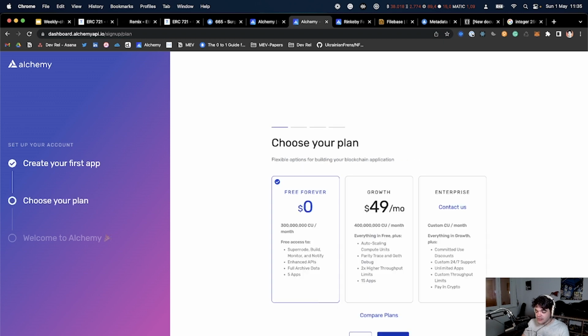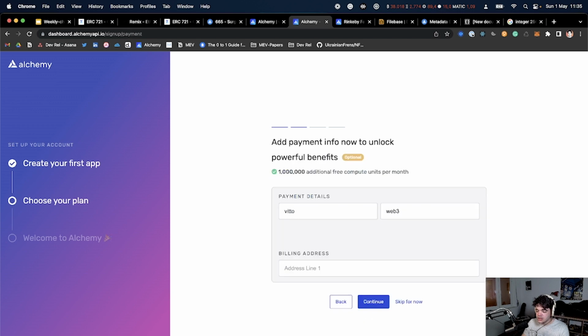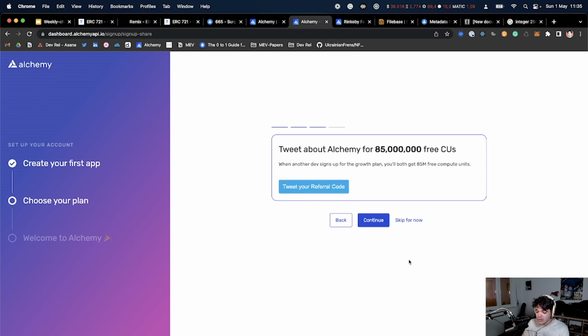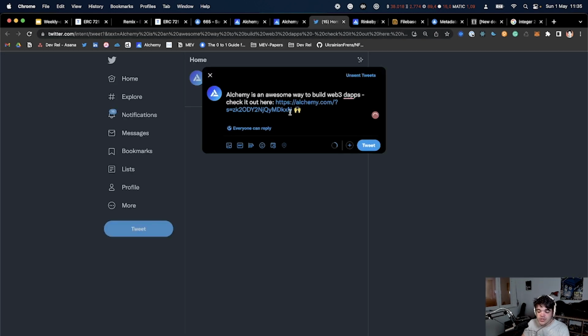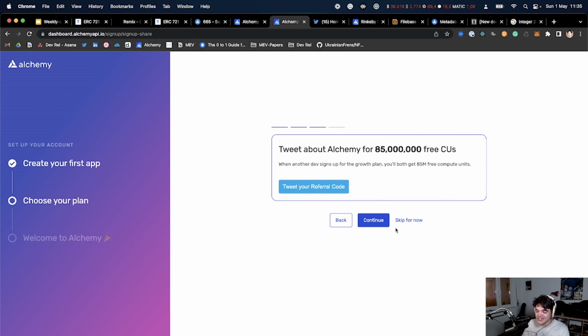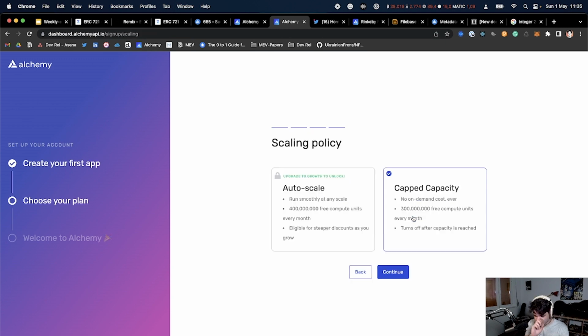We don't need to pay anything, so it's free forever. And we can add our payment details or we can simply skip for now. And if you click on about Alchemy on Twitter, you will get 85 million free views. That is around 30 million calls to our RPC URLs. You don't need to do it. You can simply skip, or you can post your referral code on Twitter. Now just skip for now.